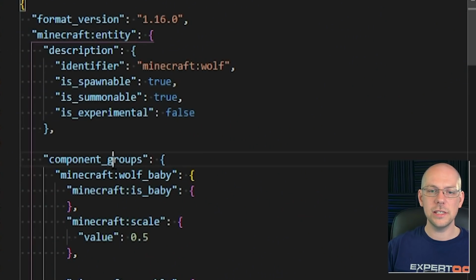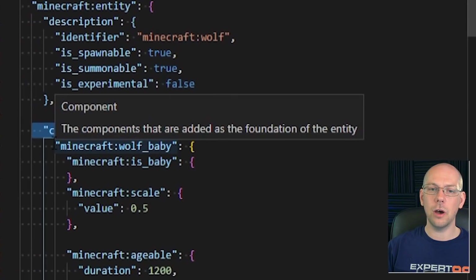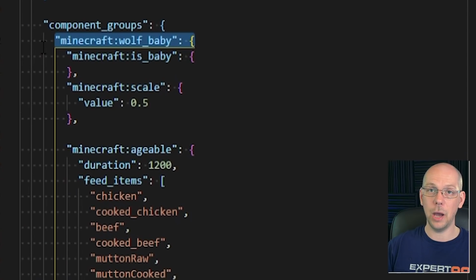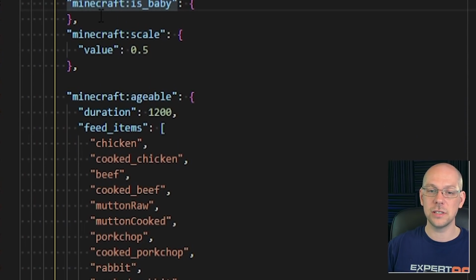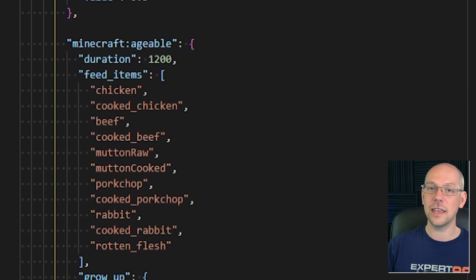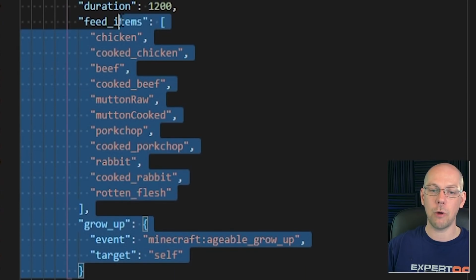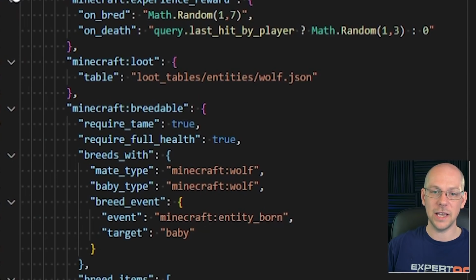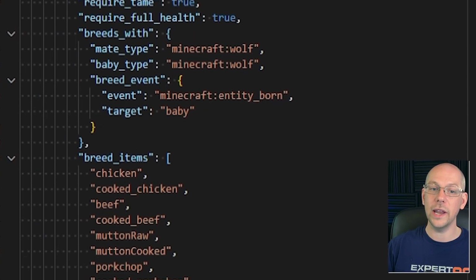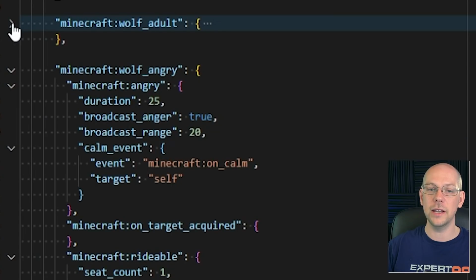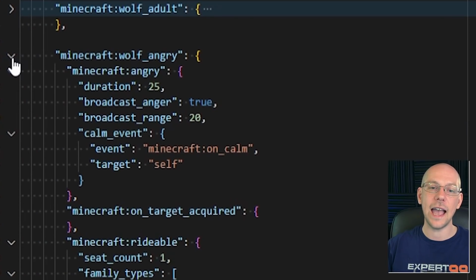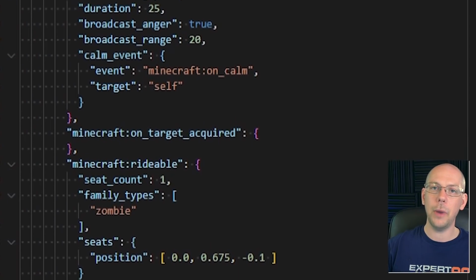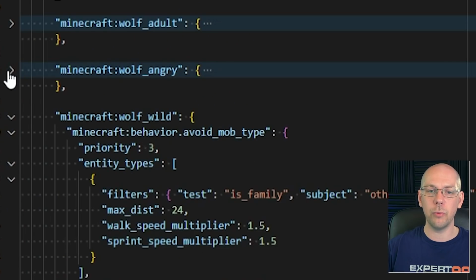If we look at a wolf, you can see we've got component groups. We've got the Minecraft wolf when it's a baby, which has its own set of components, like our main components, those telling it how big it is, the fact that the game says it's a baby, and the fact that it can grow up and be fed things to age it. We've also got the wolf adult, which basically determines what the wolf will do when it's an adult and how it will be different from when it's a baby. We've also got the wolf when it's angry, how the wolf changes, how it then starts to target things, and all of the components required to control that wolf when it's angry.